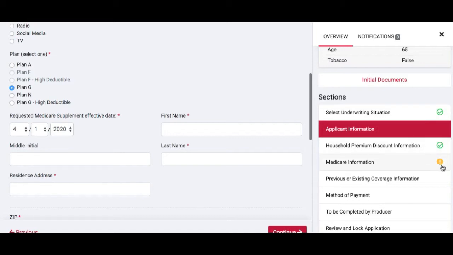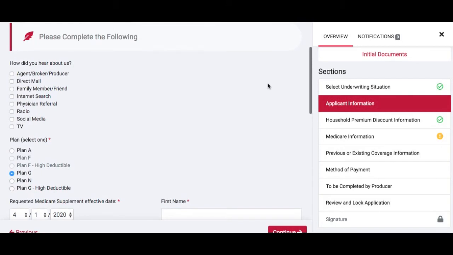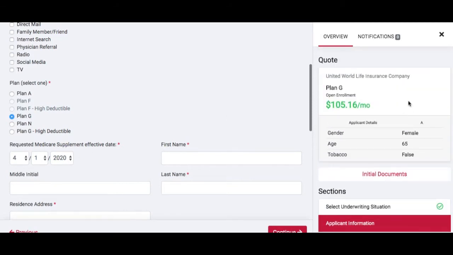If you see a yellow icon, that means there's either incorrect information, it doesn't match what you are entering, or there are parts of that section that you still need to go in and complete. Once each of these sections have been completed, that's when you can go ahead and review and lock the application. So we're just going to quickly go through the steps here of submitting the application. You can see that you can change your plan type, you can change your effective date versus the original that you quoted here at the top.